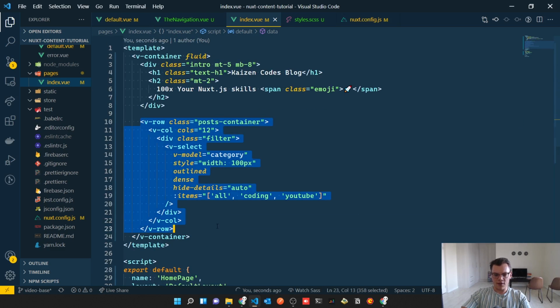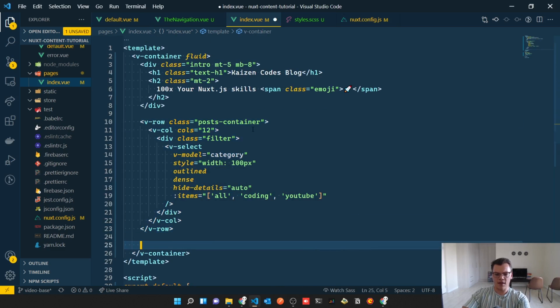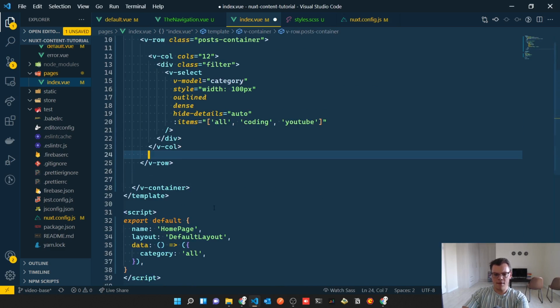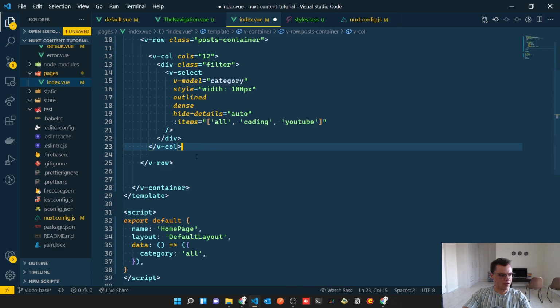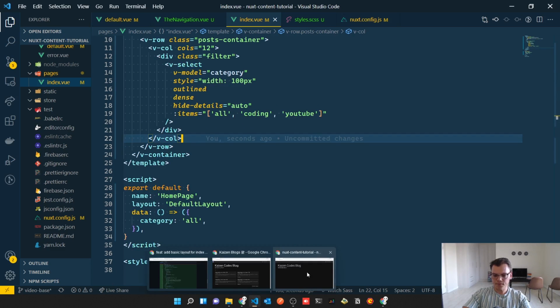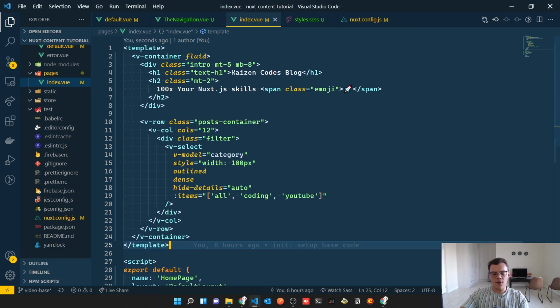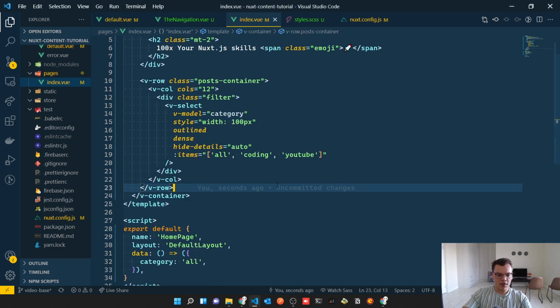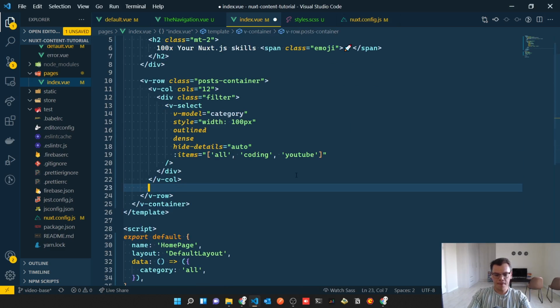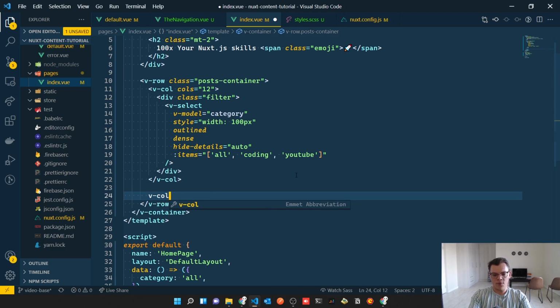So now we've created this posts container which has a filter in it. So let's see what that looks like. So there's our little filter. So now we can select whatever category we want, but obviously it's not doing anything right now. So the next step is to actually put the content in there. So what I'll do is not create a new row, but actually just create a new column. So the column would be basically an area where the little postcards are.